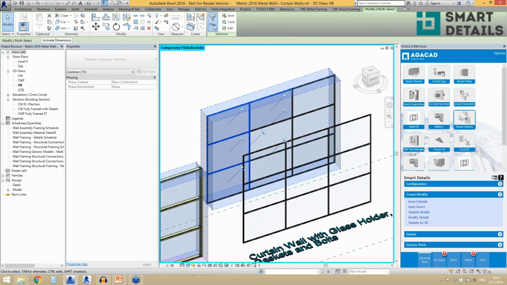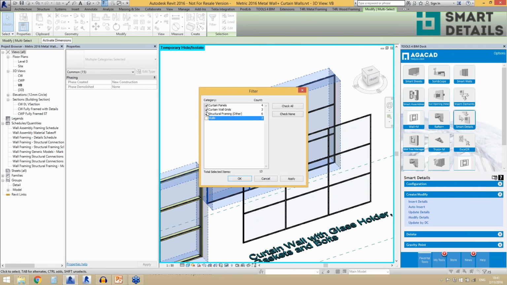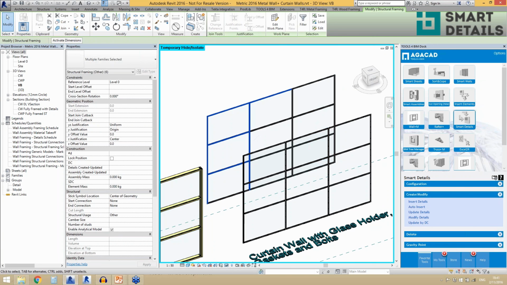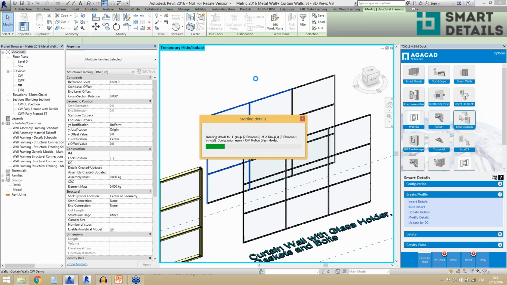You can select elements with different configuration, and use auto insert functionality. So auto insert means that it finds the configuration name in the element, and it uses this configuration to insert details. So you don't need to manually define for the element which configuration it should use.